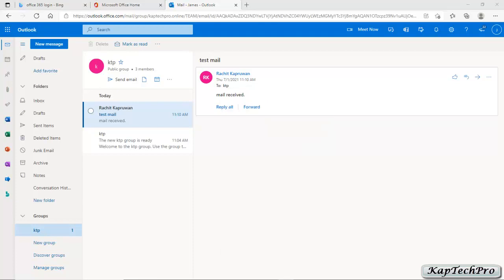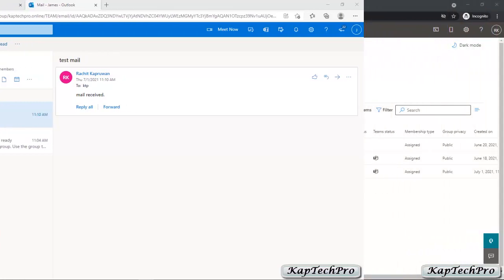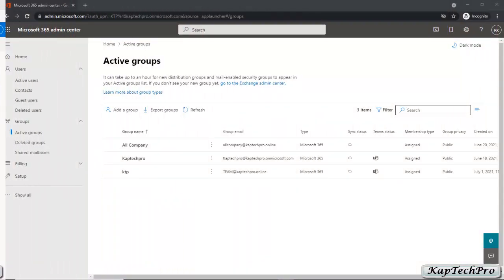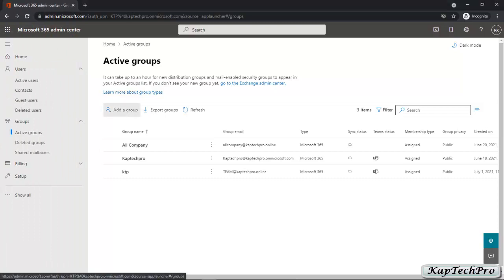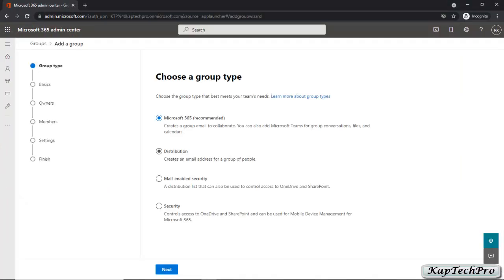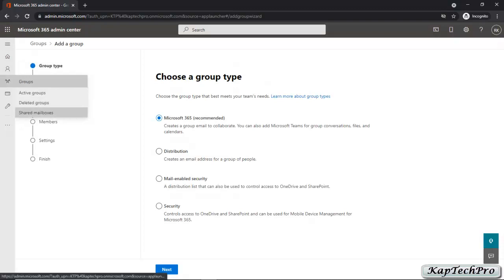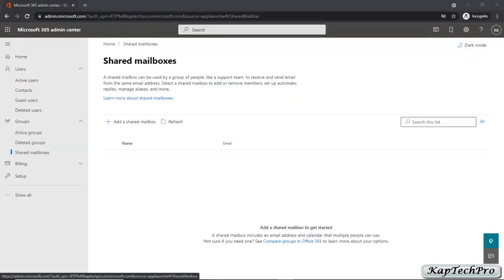Okay friends, so now we'll go back to our admin center. Okay friends, so we are back on the admin center. Now we'll click on add a group again. And similarly, you can create the remaining 3 groups according to the requirements in your organization. If you face any difficulty in creating any type of group, you can simply post in the comment section. And you can also create a shared mailbox for people who need access to the same mailbox that might be shared by multiple people.